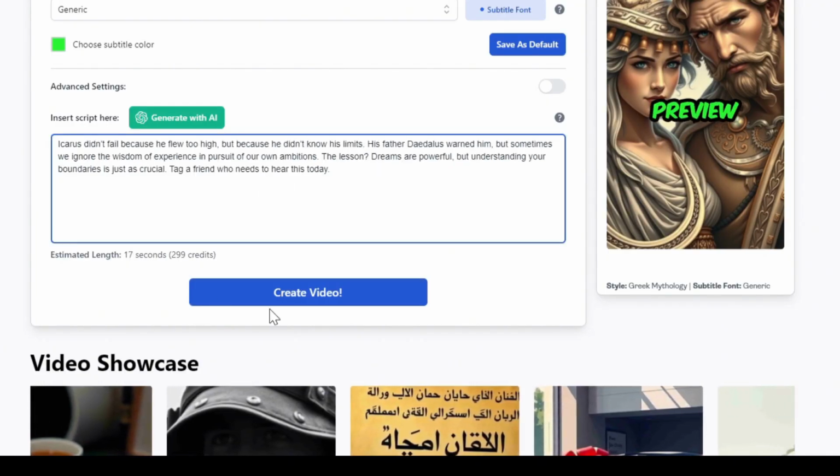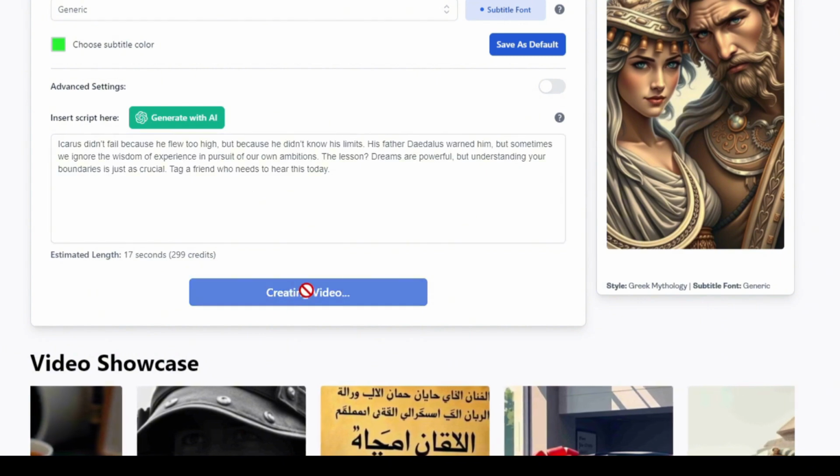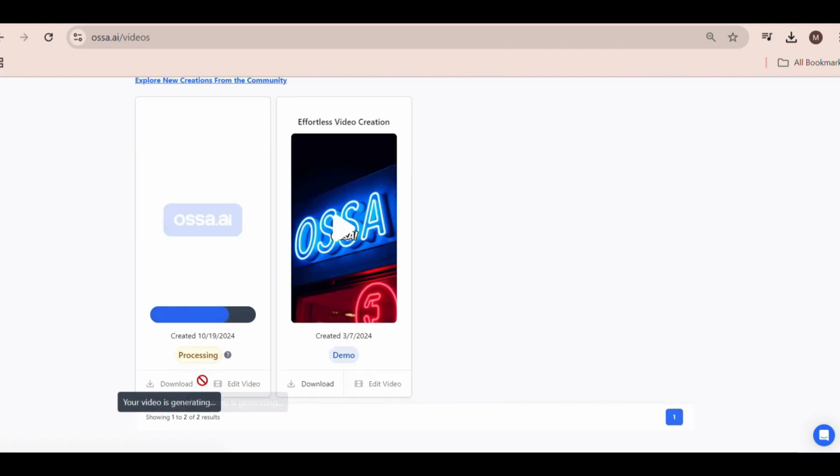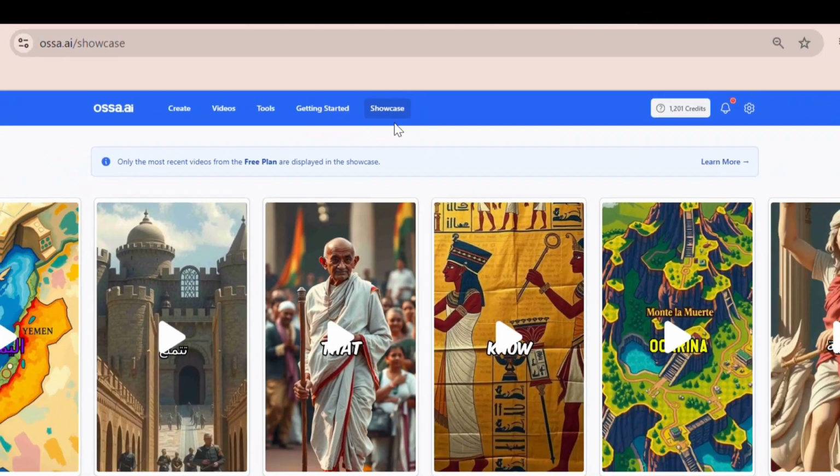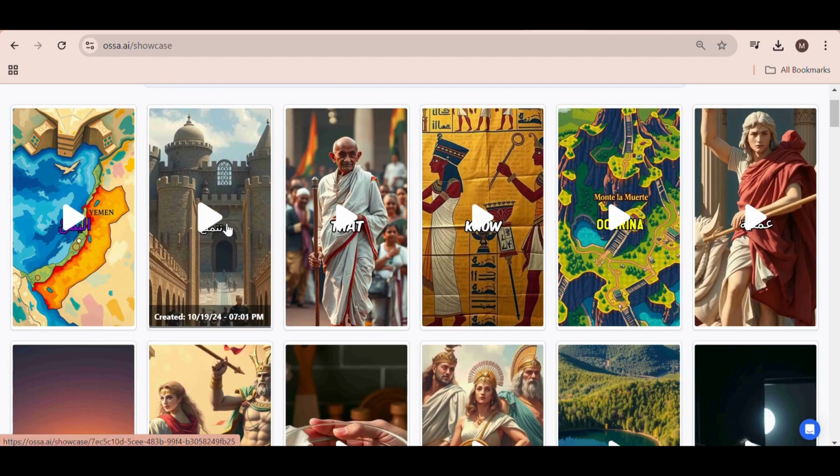Finally, click on Create Video, and this process may take a few minutes to complete. While you're waiting for it to generate, you can head over to the Showcase section to get ideas on what other people are creating with this tool.